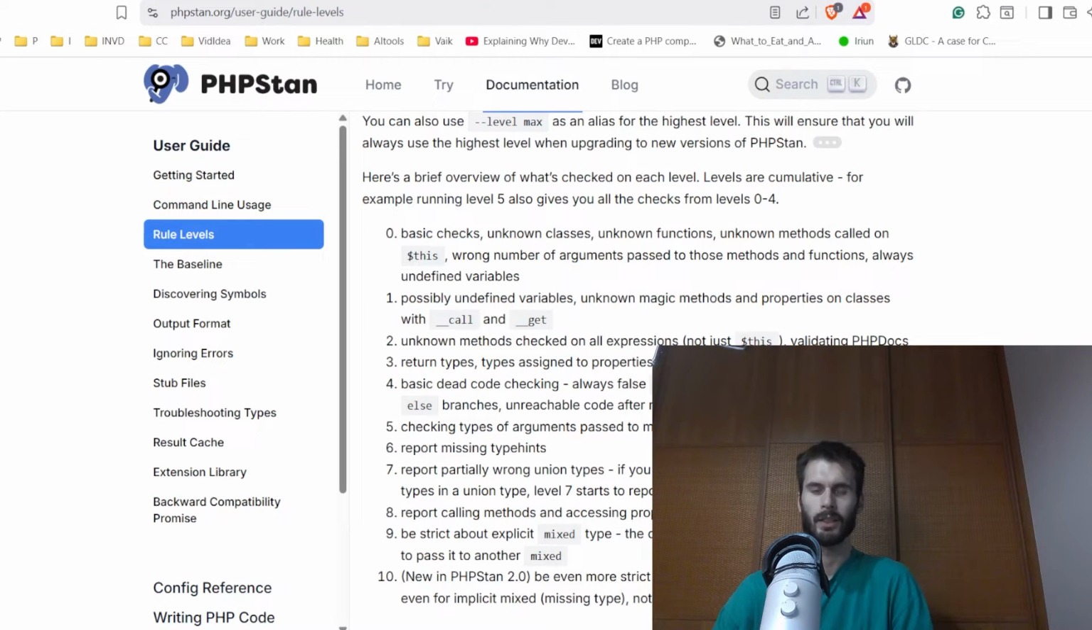Hi, in this video I want to talk about PHPStan. It is a tool that allows you to scan your project and find different bugs and errors or possible code smells. In our project, in our company, we use PHPStan and we also use it at the max level, at level 10. It catches the most amount of errors.